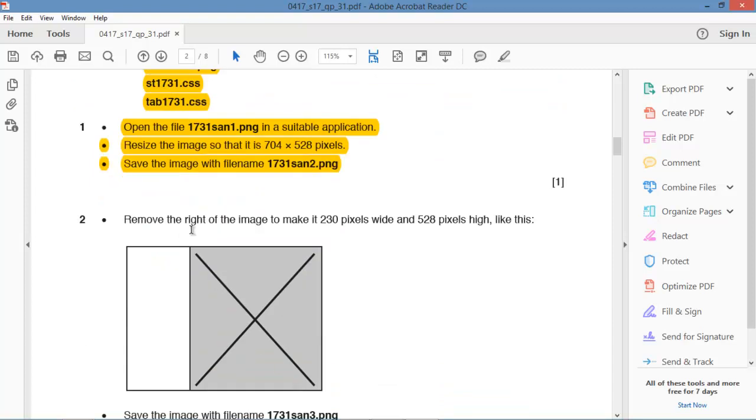Remove the right of the image to make it 230 pixels wide and 528 pixels high, like this. Which means that we're going to remove this X portion. So we're going to make sure that we remove the right of the image to make it 230.